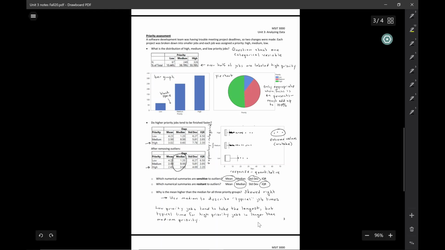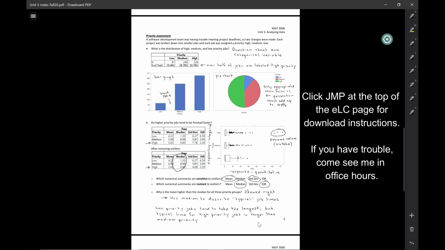In this video, we're going to show how to create tables and graphs like the ones in the priority assessment example using JMP. So if you haven't already, make sure you get JMP downloaded by the end of the week.